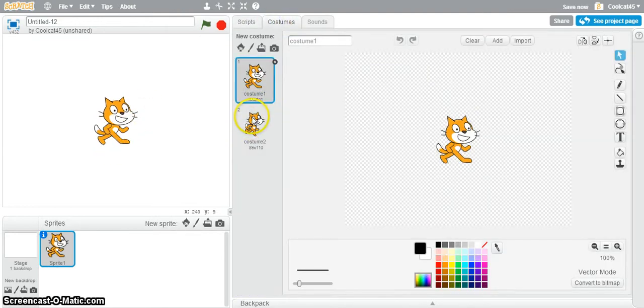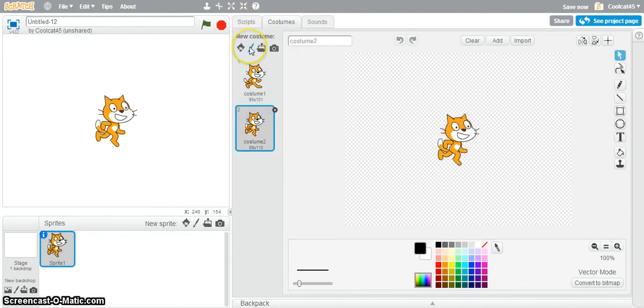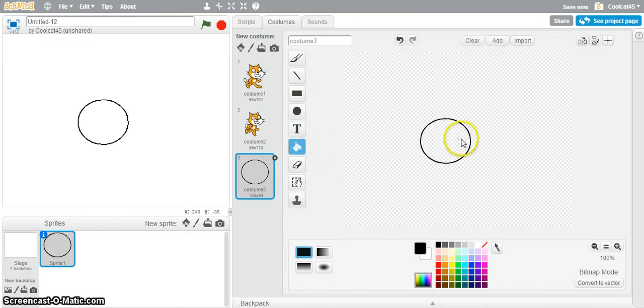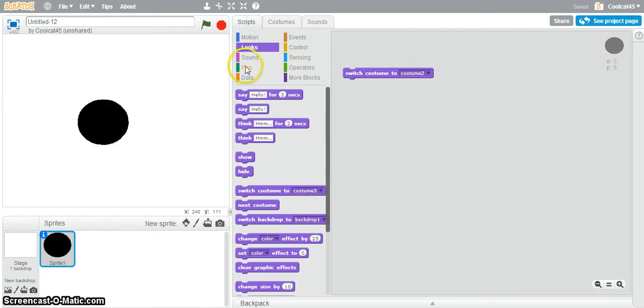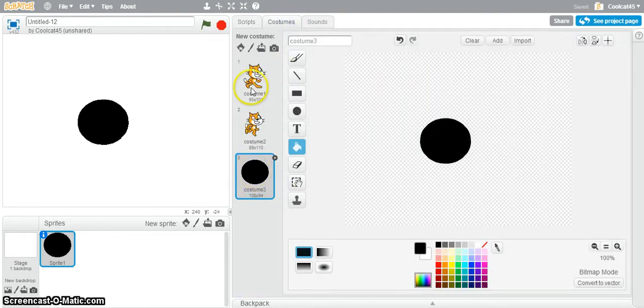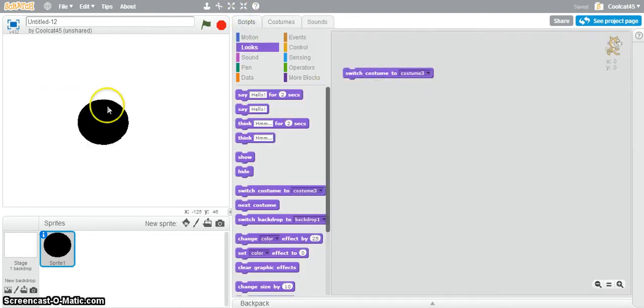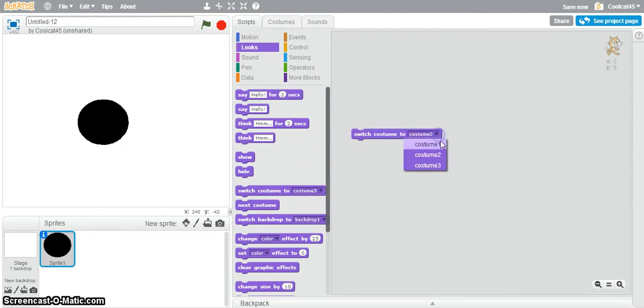And right now it only has 2 costumes right here. But to make a costume, all you have to do is just click this and then use these tools. You can just draw anything. I may do a video on how to use these tools, but for right now I'm just gonna make a random thing. And when I do switch costume to costume 3, it will switch to this costume. So if I set it to costume 1 first, then if I click it, it'll do it to the circle. I'm gonna change it back to cat.